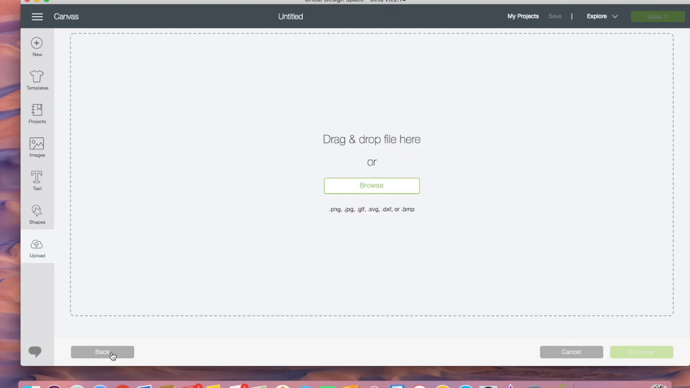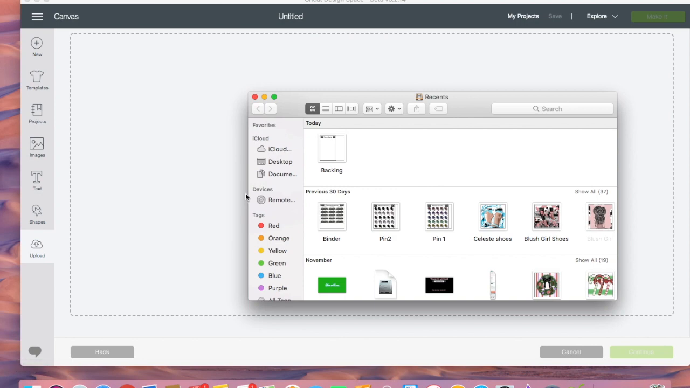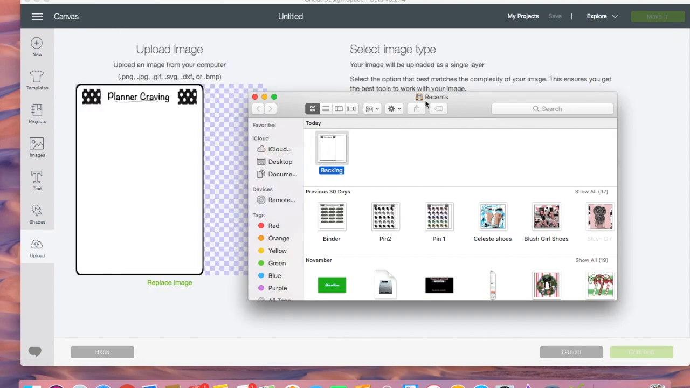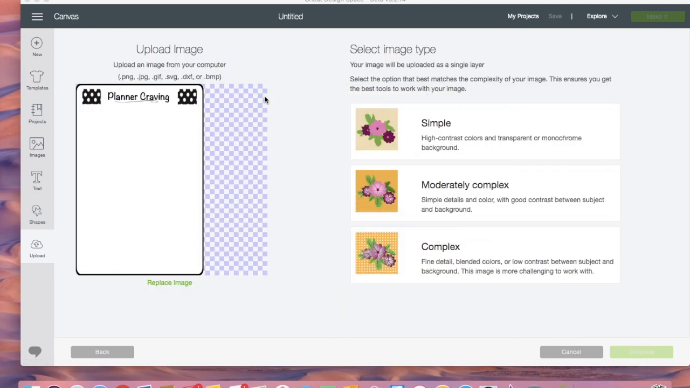Now let me go back for a second. You can either browse, or click and drag, to bring it up. Two ways: click and drag or click browse. I know with the image types, simple, high contrast, moderately complex, you see how that changed. I just use complex to give the fine detail. I feel like complex is much better. This is what I want. I want the fine detail.